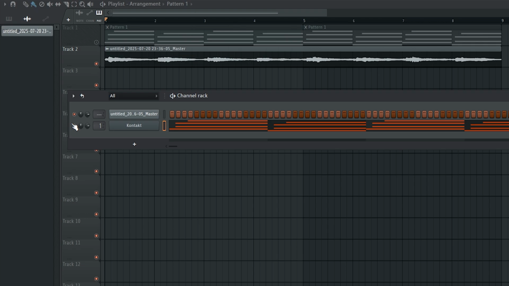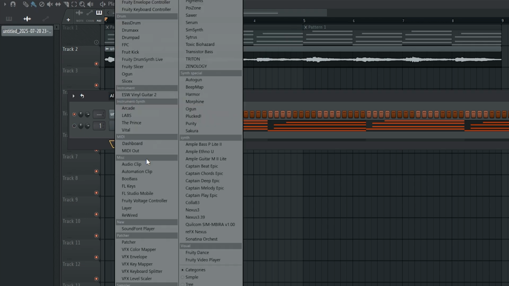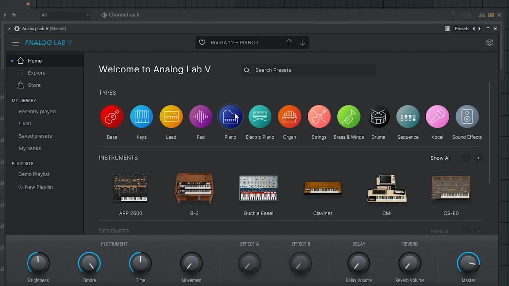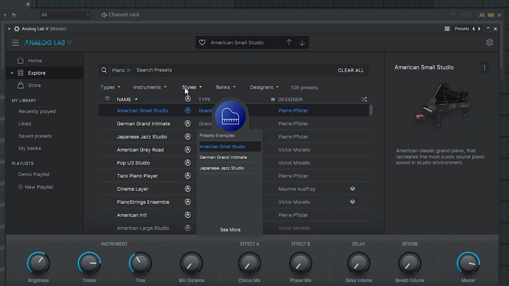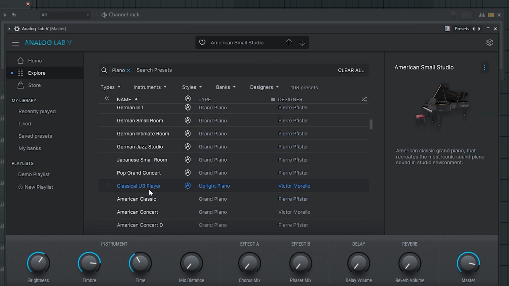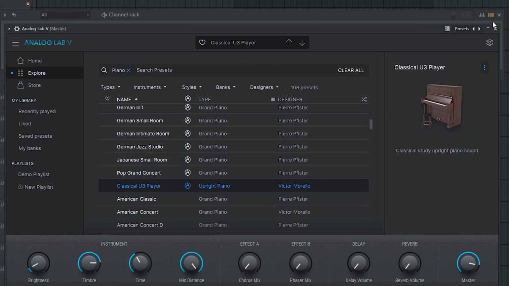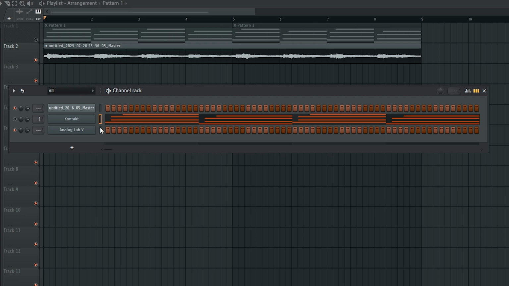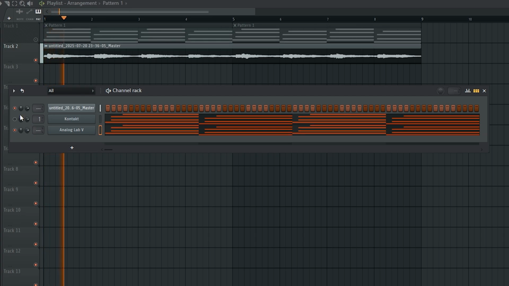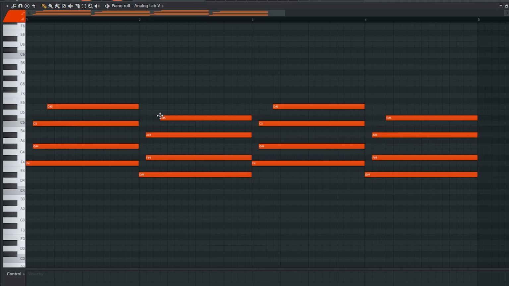Okay, so now that we have that rendered out, I'm going to turn this off and then add Analog Lab. I want to get a piano, so I'm going to go over to the piano. Let's use this classical U3 piano. Just copy this, Control C, click here, Control V. And then I'm going to go over to the piano roll.